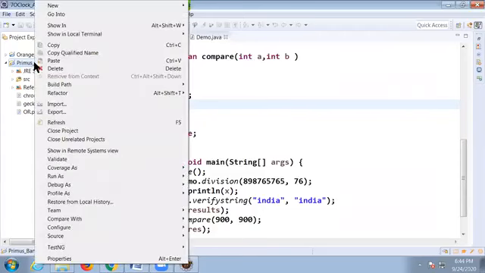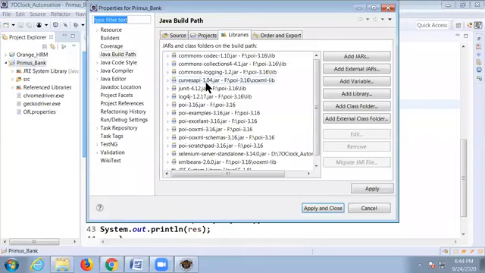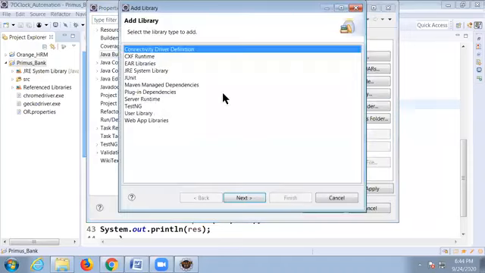Right click on your project, build path, configure build path. Right click under any project, we must add this library. Whether you work with this project or any other project, the same navigation should be followed. Configure build path, then click on the add library button.